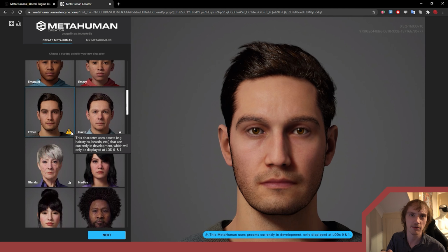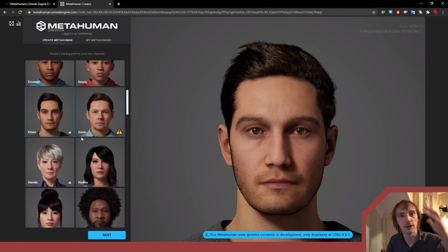Now, for those who don't know what level of detail is, it's that the further away the camera moves from an object in a 3D space, for example if we were in a game engine, the lower the resolution of it is, to try and compensate and optimize it. So this character at the moment is not optimized. So I'm just going to click next to start editing this human.